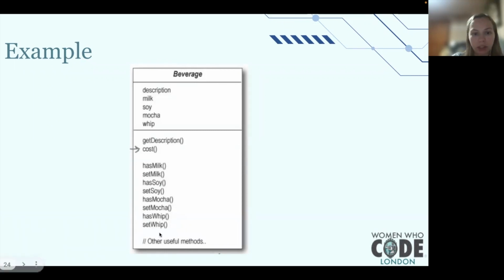These methods can just do it once, right? I can have only a single whipped cream. Then beverage is not only a coffee. Beverage can be a tea, and having a tea with whipped cream sometimes doesn't make sense. So maybe we should not implement all of these methods in the tea. So what can we do instead?